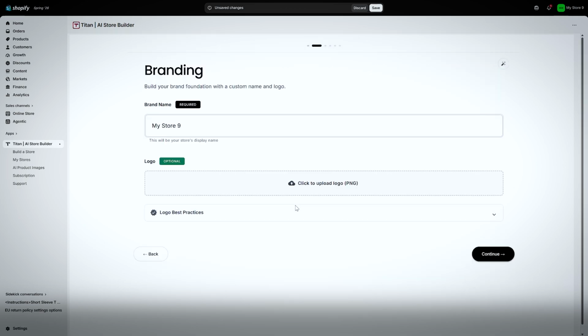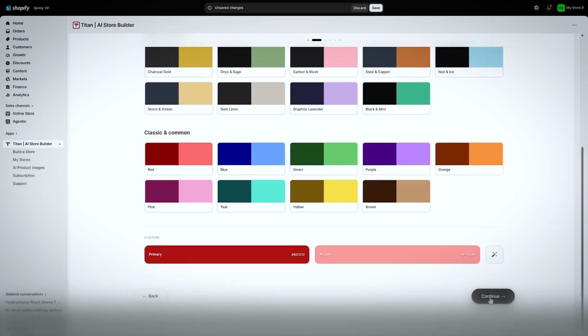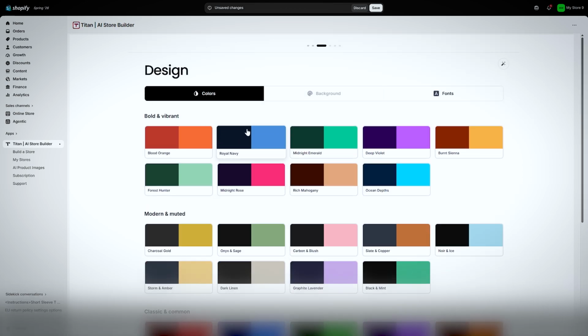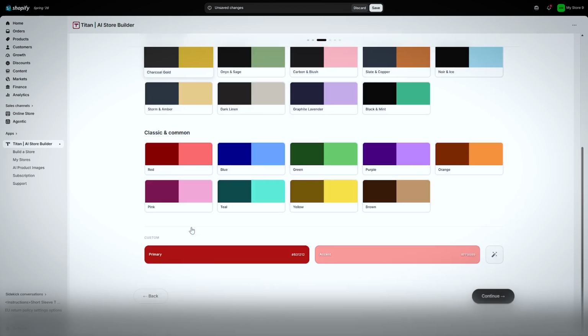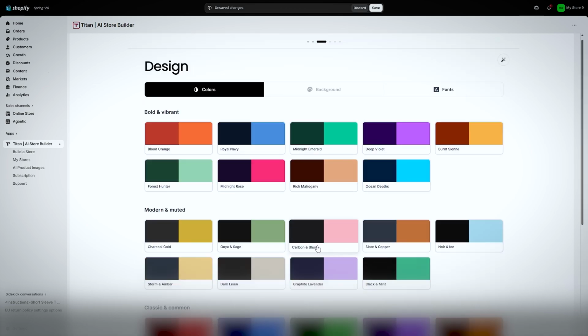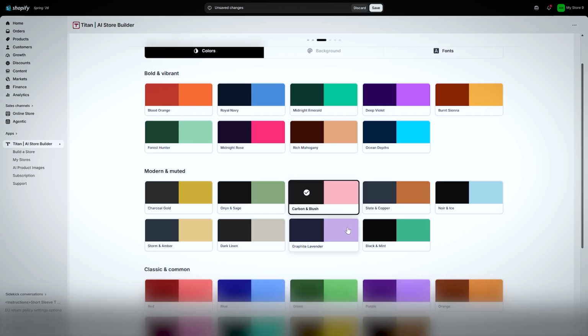Let's go. You can also upload a logo, but this is completely optional, so let's just continue. Now just select your theme in terms of the colors, how this is gonna look. You have a bunch of them, but you can even build your own with a primary color and an accent. But I like something like carbon and bronze or slate and copper. So let's go.